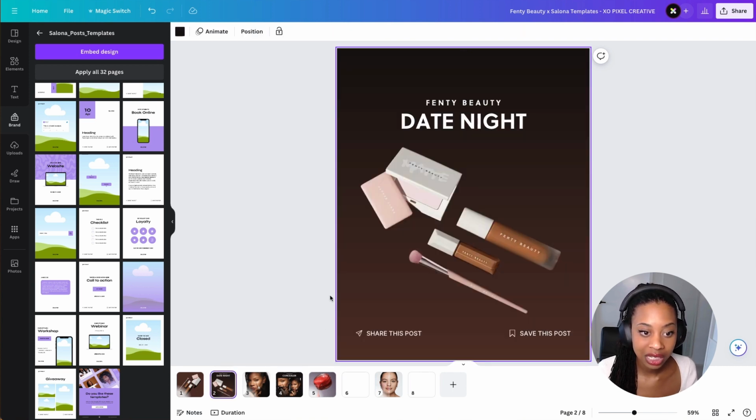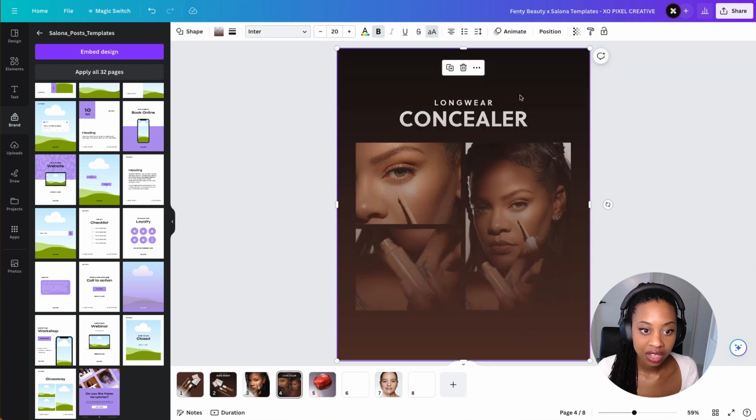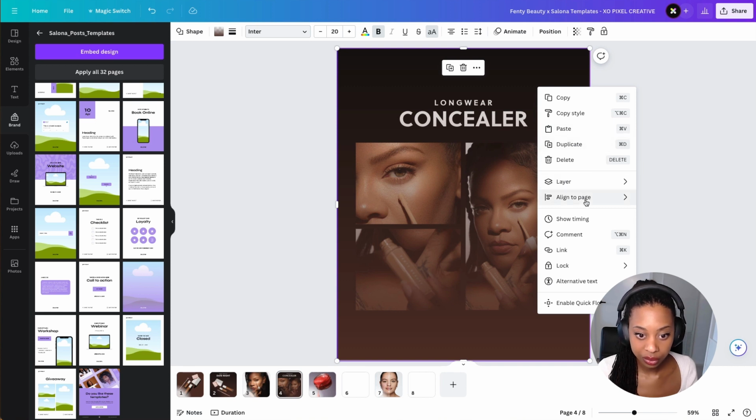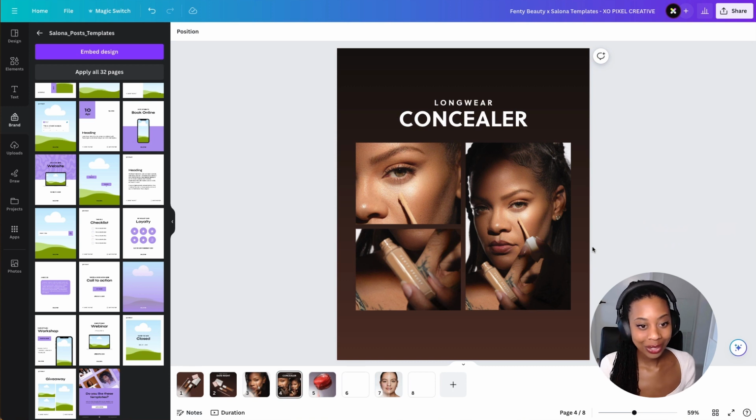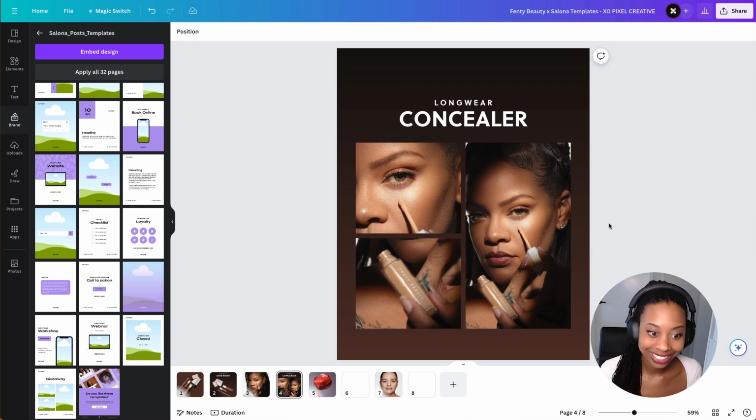So in this case, I'm stealing the gradient from the previous image, and I'm just gonna paste it into this second image. And let's send it to the back. And there we go, we have our second image. That's pretty much it. So we're promoting the Longwear Concealer. We used a really cool layout to further showcase the product. I think I'm gonna just expand the height of this just a little more. That's our final image. Love it, it looks so good.